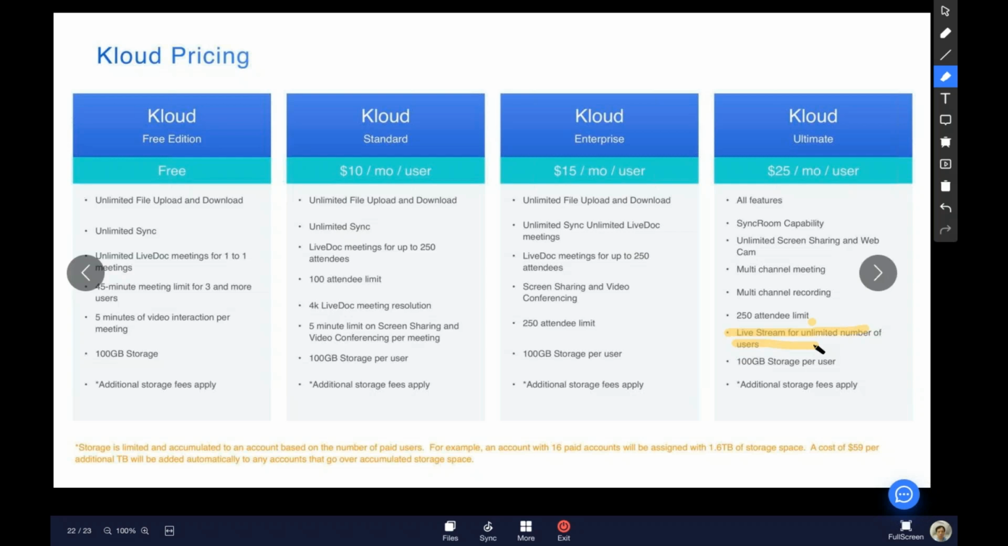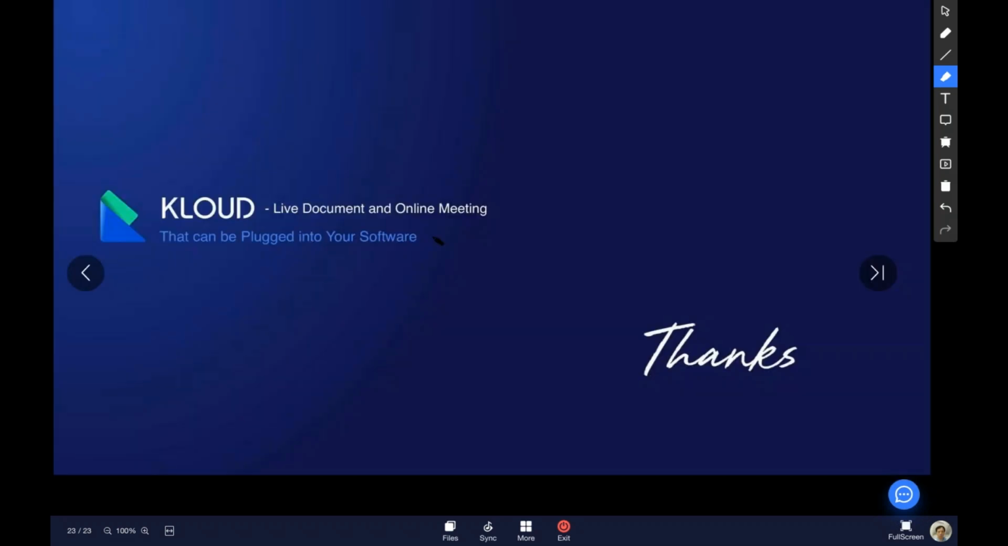So maybe you will have an admin assistant to help you to answer questions. And maybe one day in the future, we will provide the function of switching the live stream audience user to be the Kloud meeting interactive users. So that's the pricing summary. And I think we are done with this presentation.